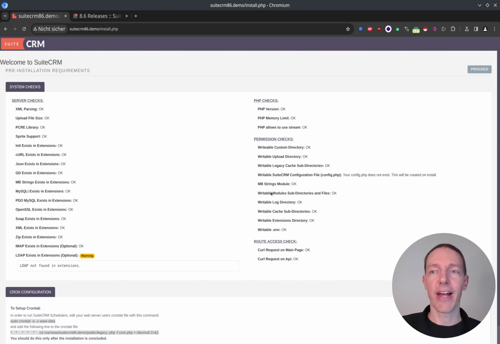So here we have a quick pre-check. Before you get along with the installation, you first see this page. This page basically checks for you: does the server environment look okay? Am I missing something essential? And as you can see, I'm missing something on my server. It's the LDAP extension. But since I'm not going to use it, and it is optional, I see a warning and I'm free to ignore it.